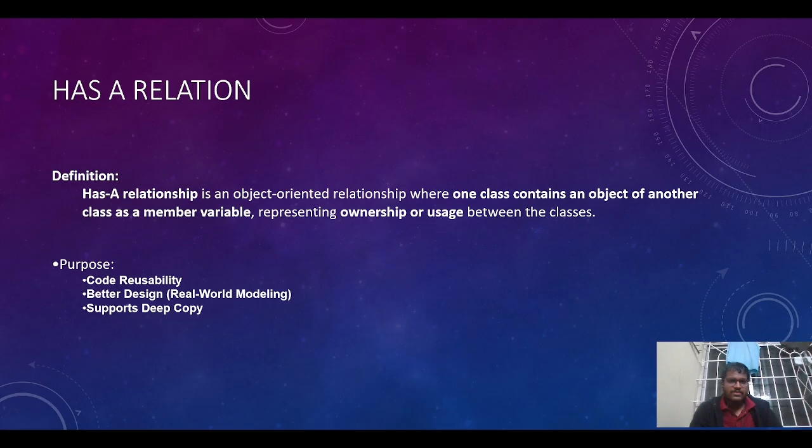Okay, so it represents ownership or uses between the classes. Ownership means composition will have complete ownership of that other object. And uses means aggregation will use only. So ownership belongs to composition, and uses belongs to aggregation. You will understand this thing in the program.